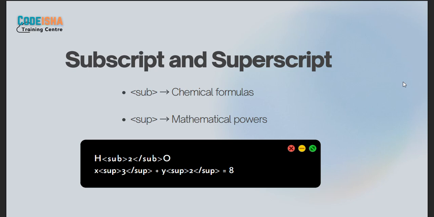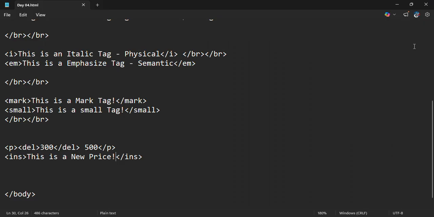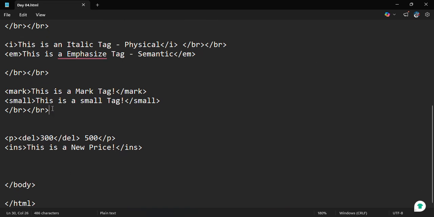And when we need x square, y square, or a square, b square, like cube or squares, the power of the text, or power of a number, or power of capital letters or any letters, at that time we need to use superscript. So let's see by writing the piece of code for that.